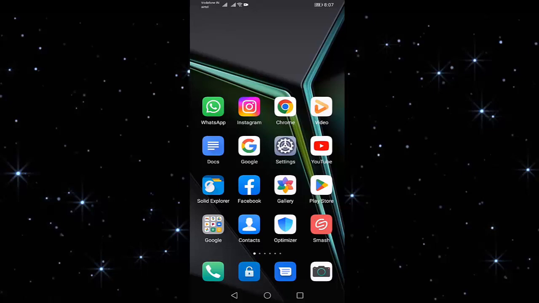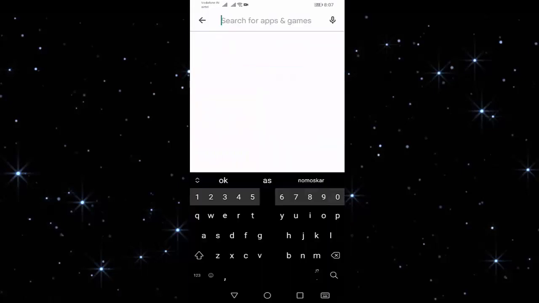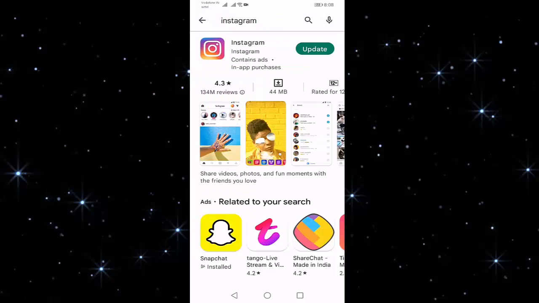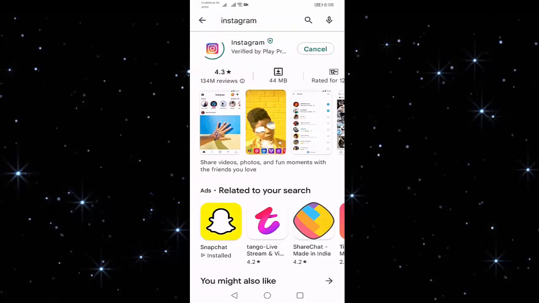First of all, check whether your Instagram is up to date or not. Go to the Play Store, search for Instagram. If your Instagram is not up to date, then press on update.